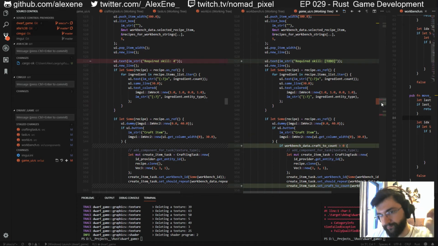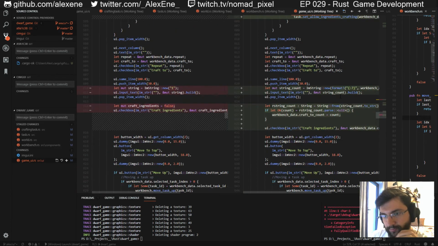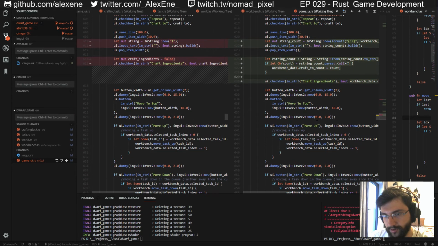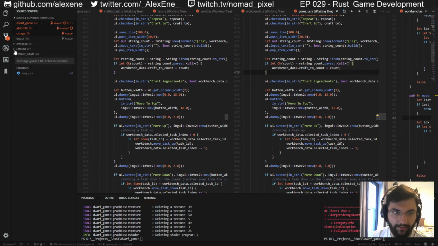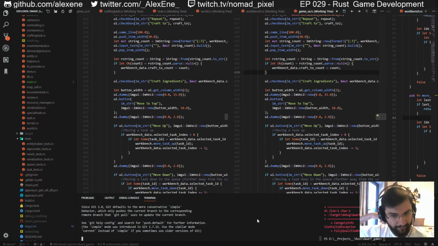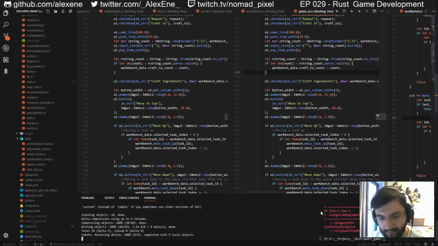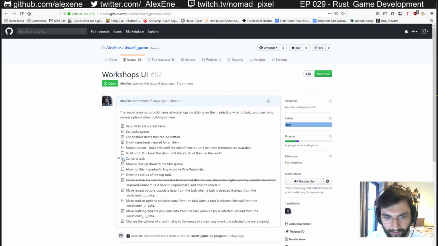Yeah, I'm actually thinking of removing that craft to checkbox, but okay, we have a count. We're setting it here if we can have a string. Neat. Checking this in, hit push. We can build this thing.